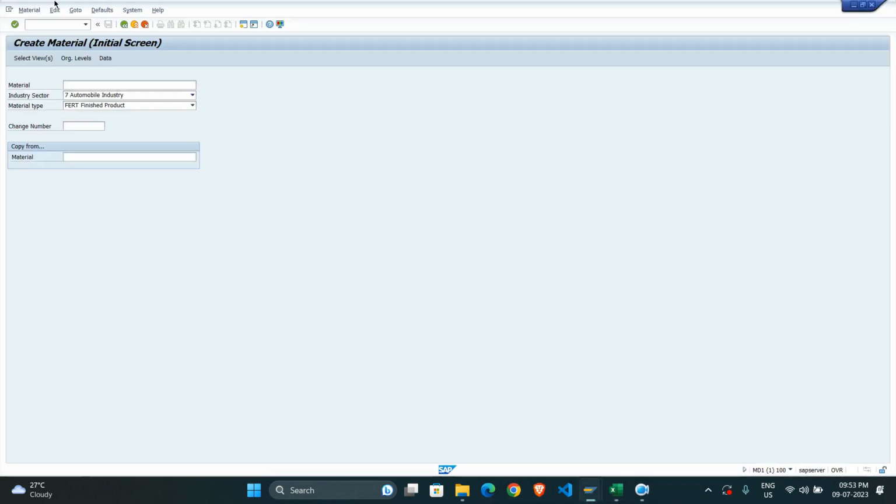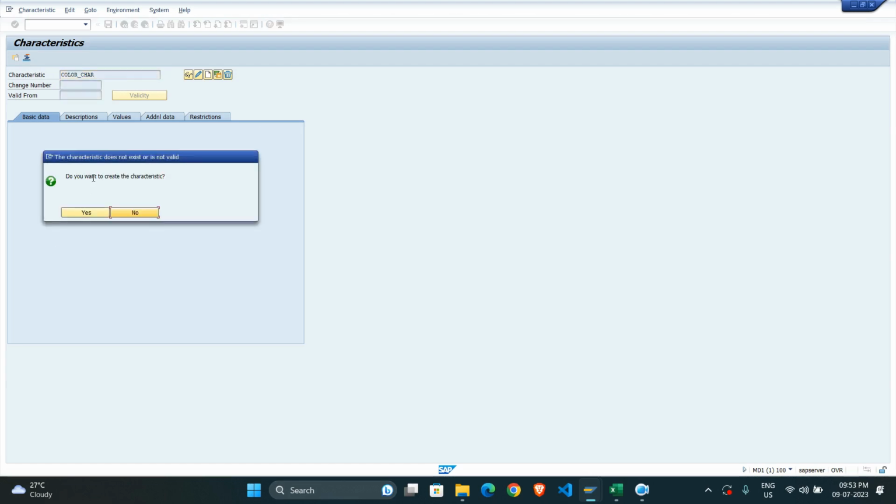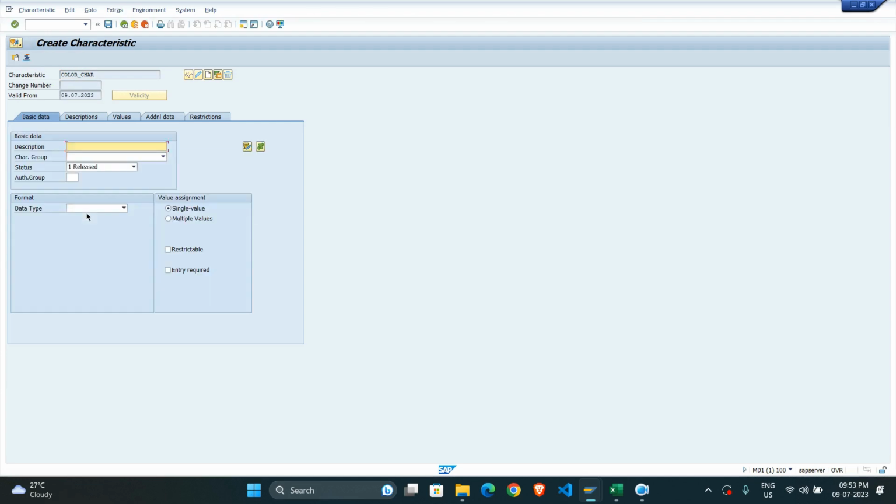So let's come to the point of creating a characteristic. How do we create the characteristics? The T code is CT04. Now I am entering the characteristic here, color underscore CHAR, enter. Do you want to create a characteristic? Yes, I want to create it. Now color characteristics, enter, and let's come to the values.